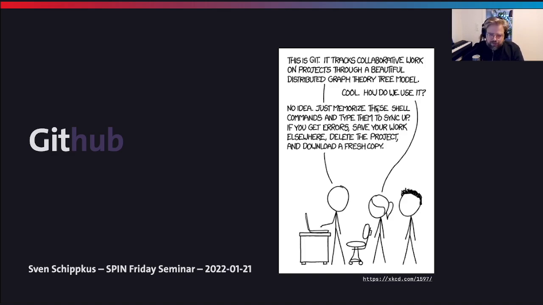He says, Git is just a bunch of shell commands. You memorize them, you type them in, and then you sync up your work. And if you mess up, you start fresh. This is what he explains to do. This is also what honestly will probably happen to you at some point. But I will try today to communicate the ideas behind Git and why Git exists and what problems it solves.